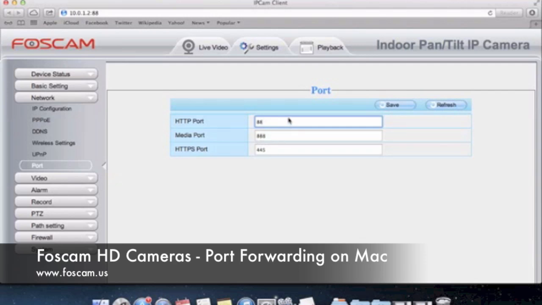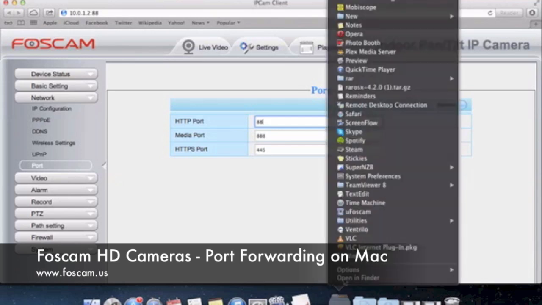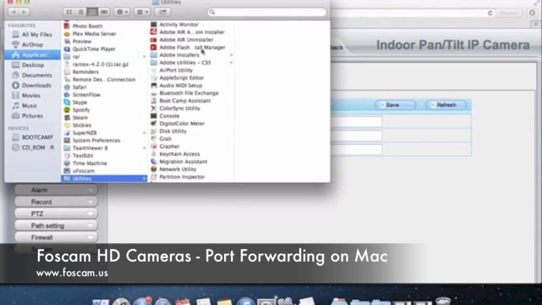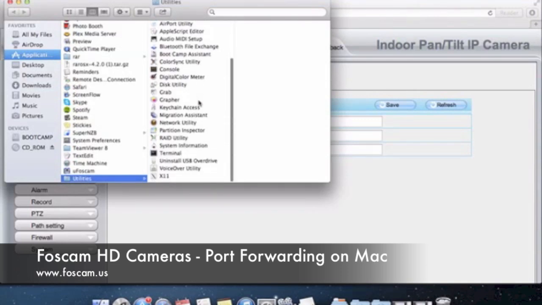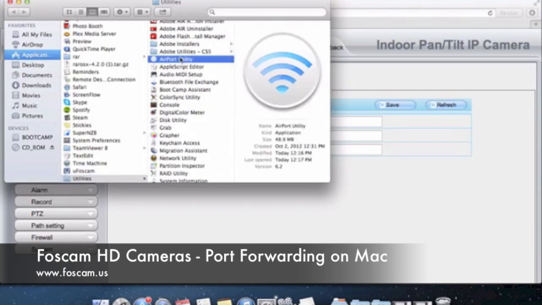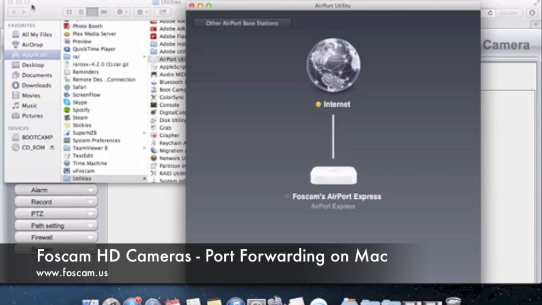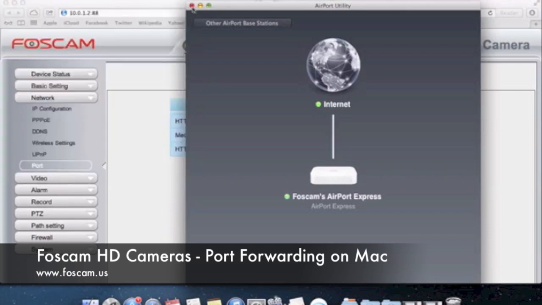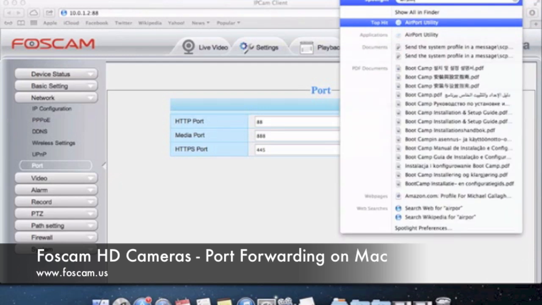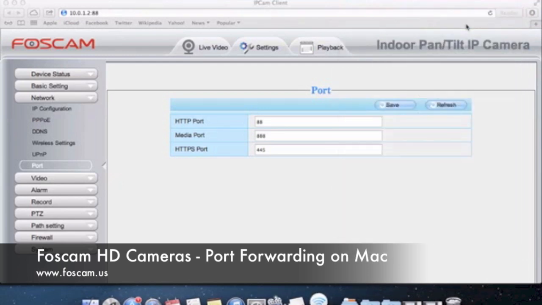So what we're going to do is open up a tool on the Mac called Airport Utility, and you can find that by either searching for it or going into your Applications folder, going to the Utilities folder. I opened it up here in Finder, and you can open it up from here, or you can open it by searching for it over here. If you type in Airport Utility, it'll come up as the first one.